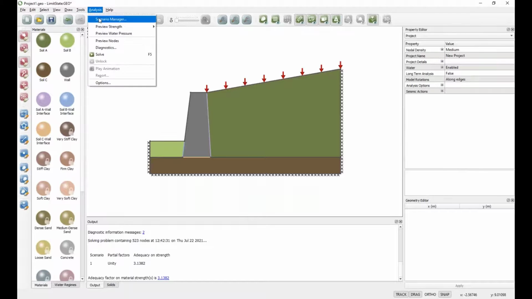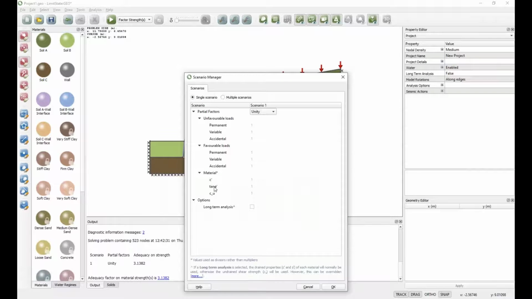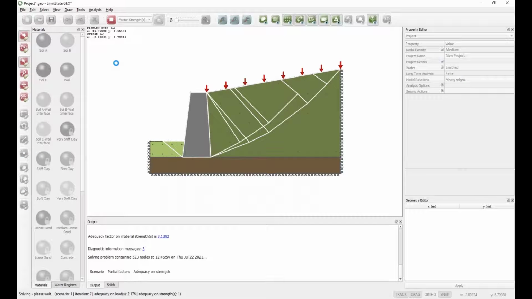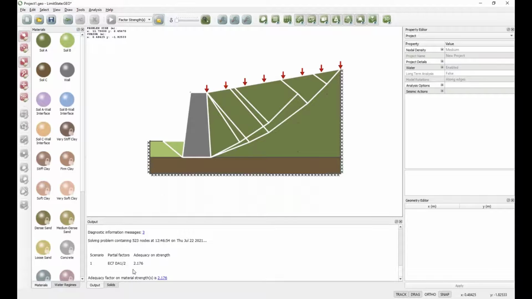And what we can do in the software is we have this thing called the scenario manager. Before we were running it with unit partial factors, we can select the Eurocode 7 design approach 1 combination 2. So you can see those factors appearing, 1.3 on variable and favorable loads, these particular factors on material strengths. And then when we run the analysis, we may get a somewhat different mechanism. Our adequacy factor has dropped from its previous value of 3 to 2, and this was running with an adequacy factor on strength.